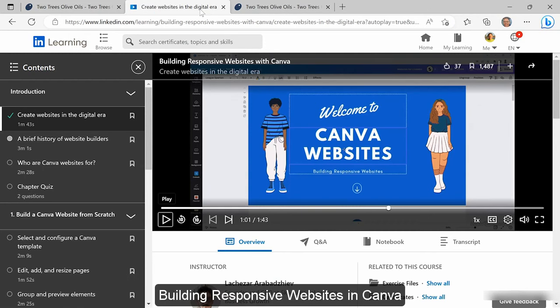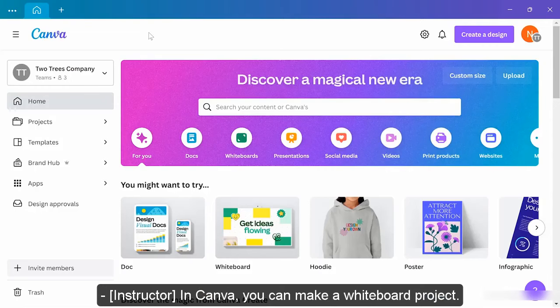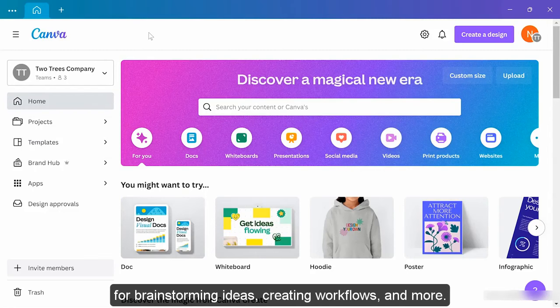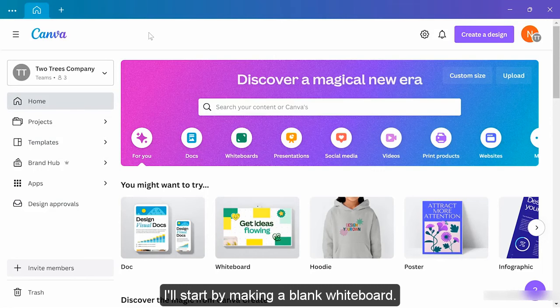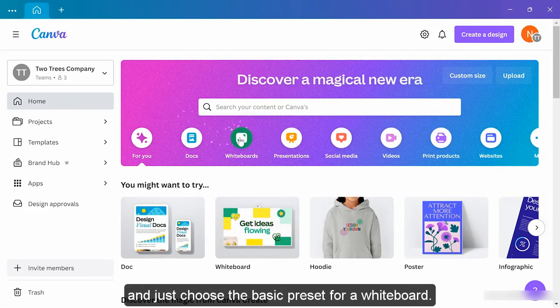In Canva, you can make a whiteboard project. This can be a great tool for brainstorming ideas, creating workflows, and more. I'll start by making a blank whiteboard. From the banner on the main page, I'll go to the whiteboards option and just choose the basic preset for a whiteboard. Now, whiteboards look a little different from other design projects.